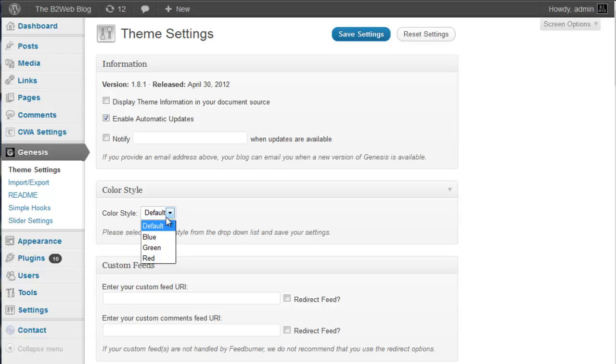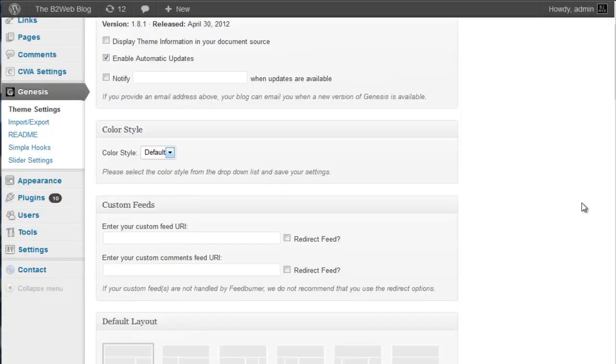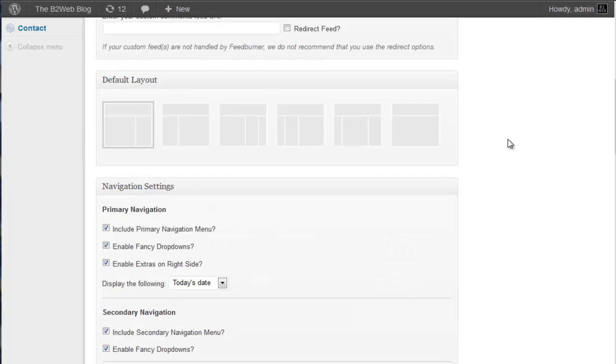You get color styles. Not every child theme will offer multiple color schemes, but some do. And you have six layouts for this particular theme: content sidebar, sidebar content, three column, three column, three column, and full width. Some of the child themes will have only three layouts, so be sure to check that if the six layout thing really interests you. Not all of them offer that, so be sure to check.